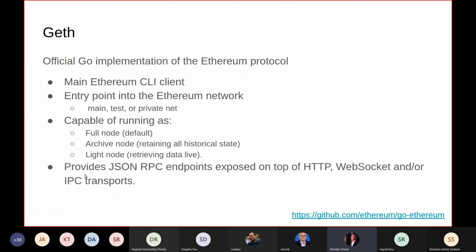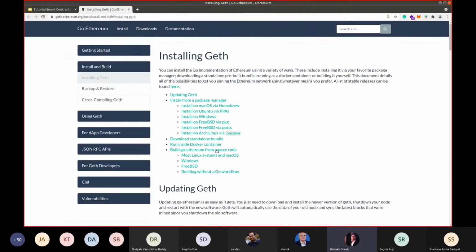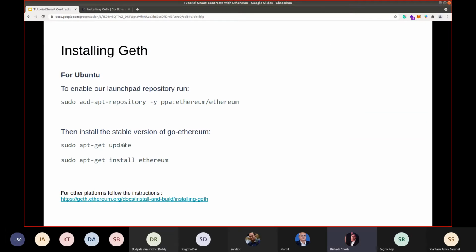Go Ethereum provides JSON RPC endpoints over HTTP, WebSocket, and IPC transport. These are the three interfaces which you can use to interact with it. Okay, so how do we install it? There are installation instructions in the documentation page for most platforms. You can find the instructions for the OS you are using and install it. Here I have just given the instructions for Ubuntu.